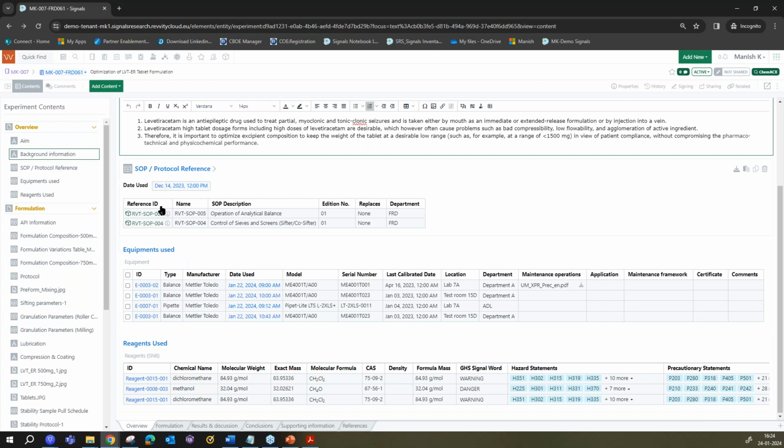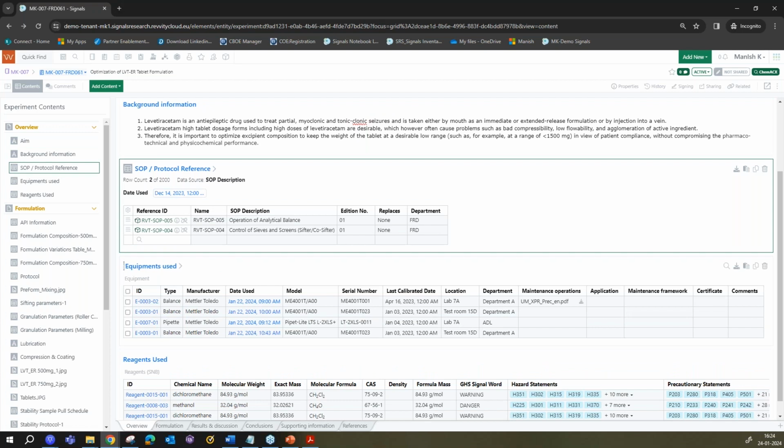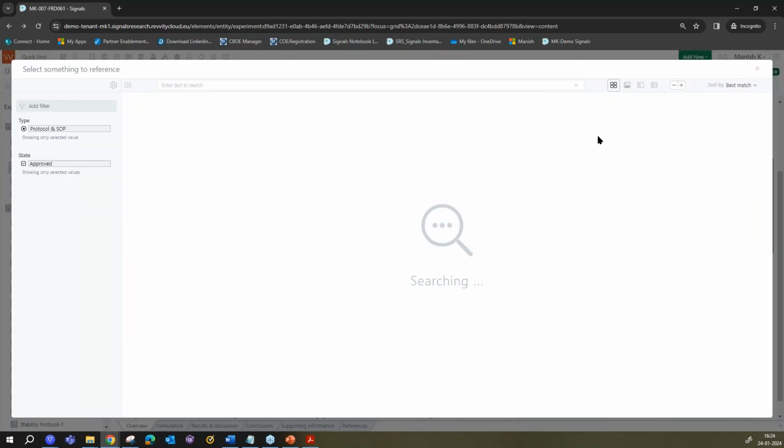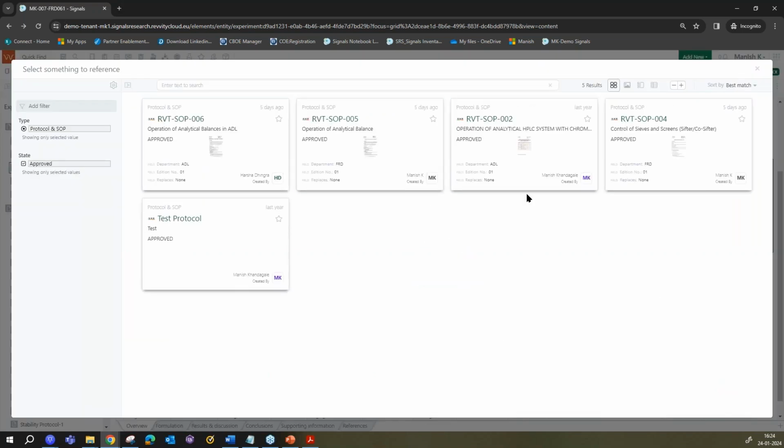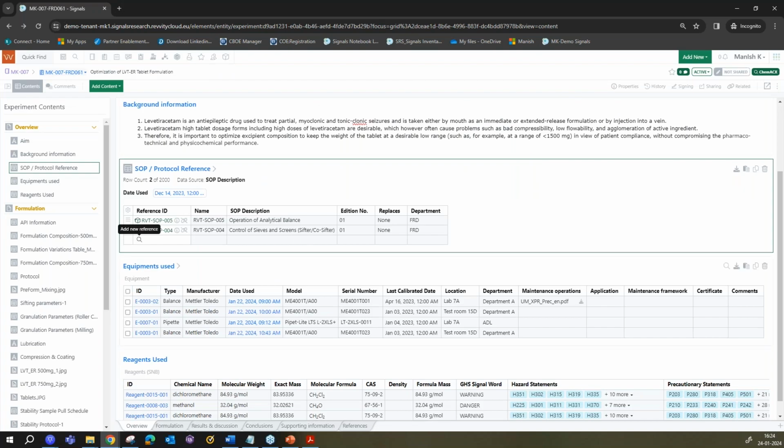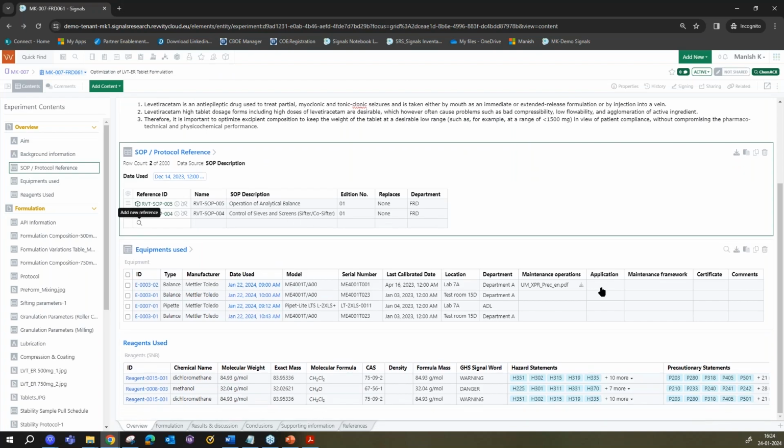So here you can see the SOPs. As discussed, the SOPs can be created within the system and you can cross-reference. So within a few clicks, you can search for an SOP, click here, and it will take you to all available SOPs, which always have preset filters that show it is approved, and then you can select that SOP and bring it here. Similarly, Tanvira explained about different kinds of materials libraries.